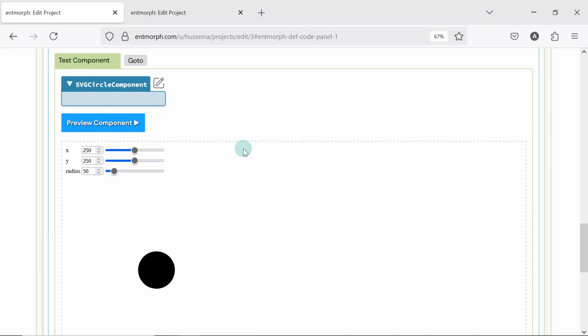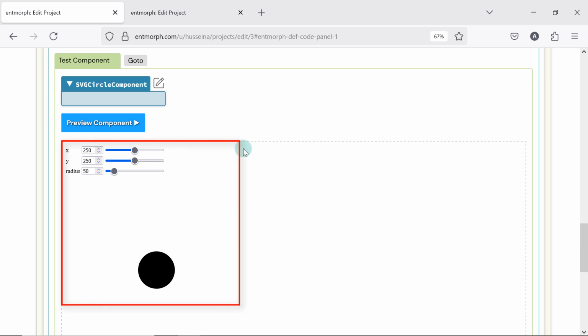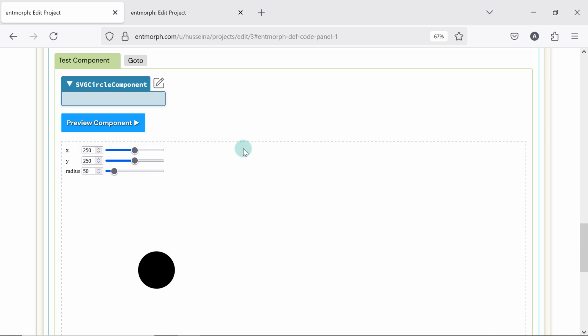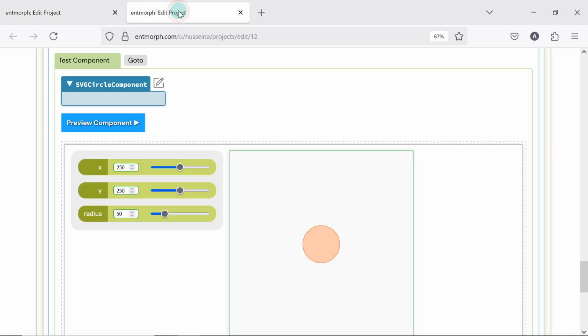Hi, I'm Ali Hussain, creator of Entmorph, and in this video we're going to take the component we created in the previous video, which looks like this, and add styling to it using the Entmorph component styles editor to make it look like this.